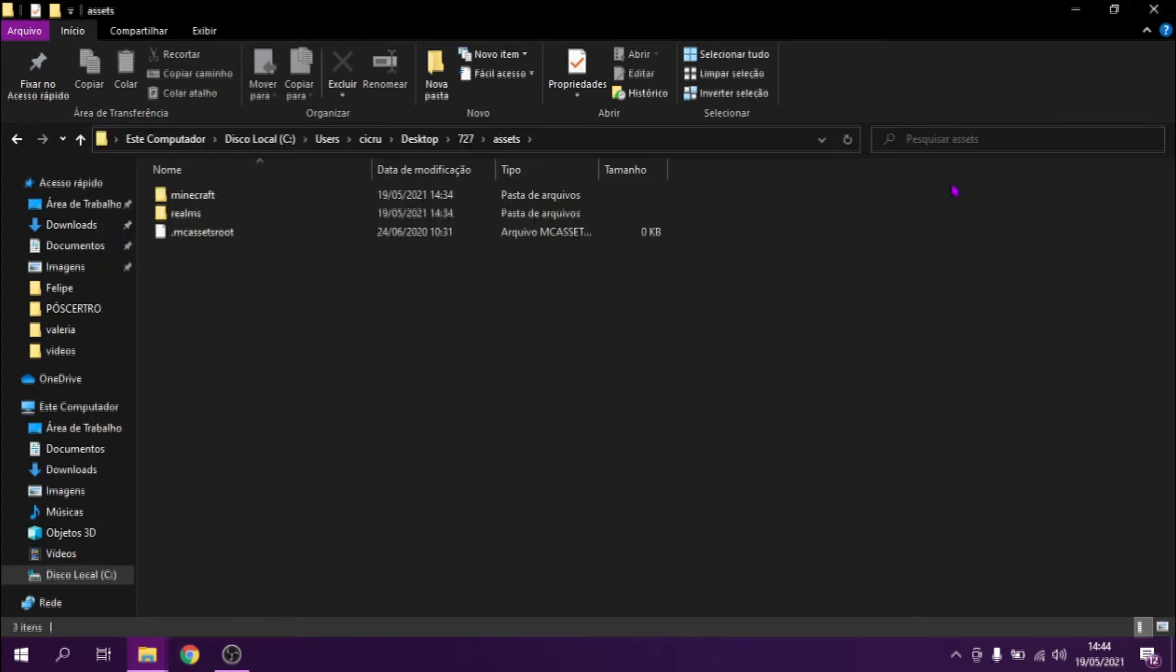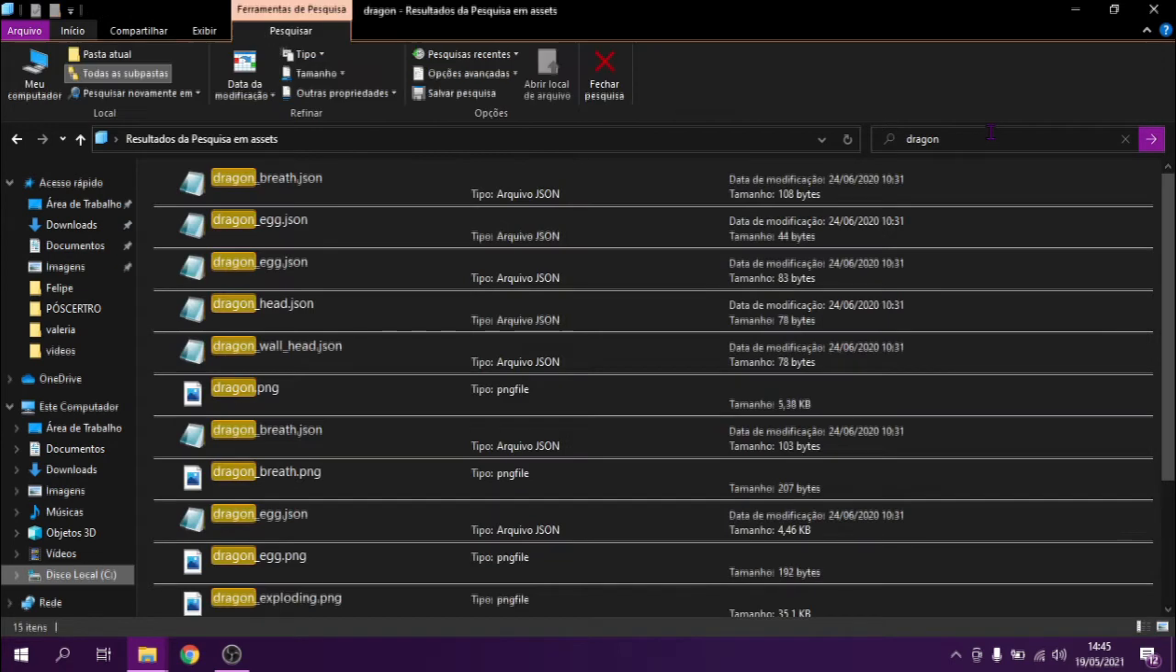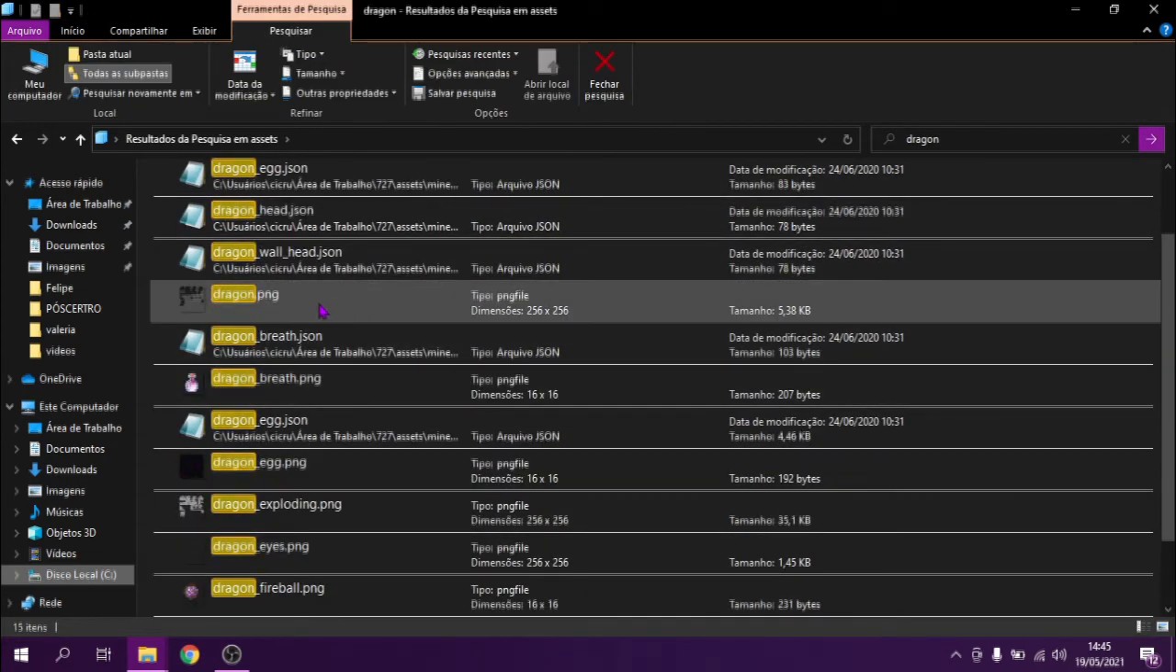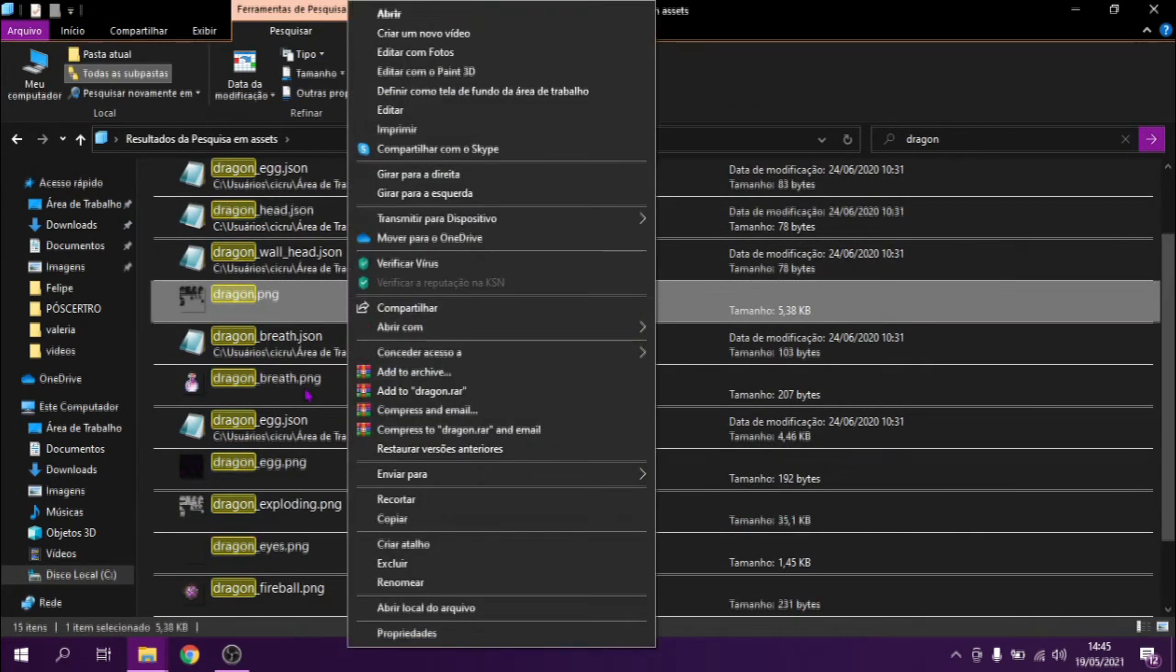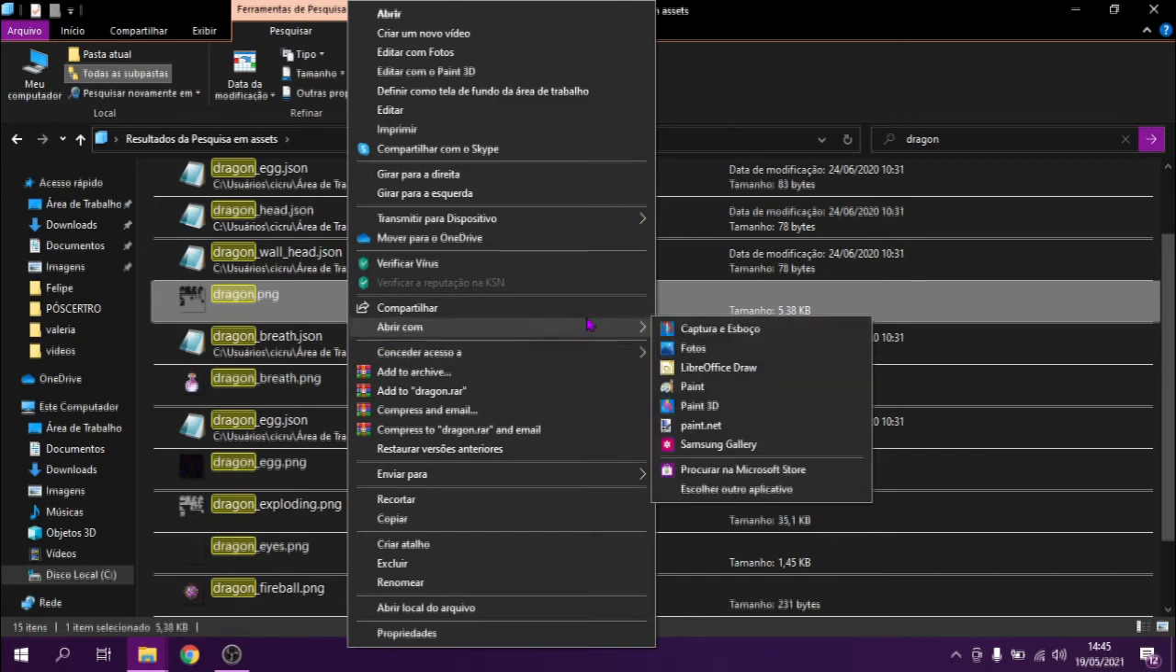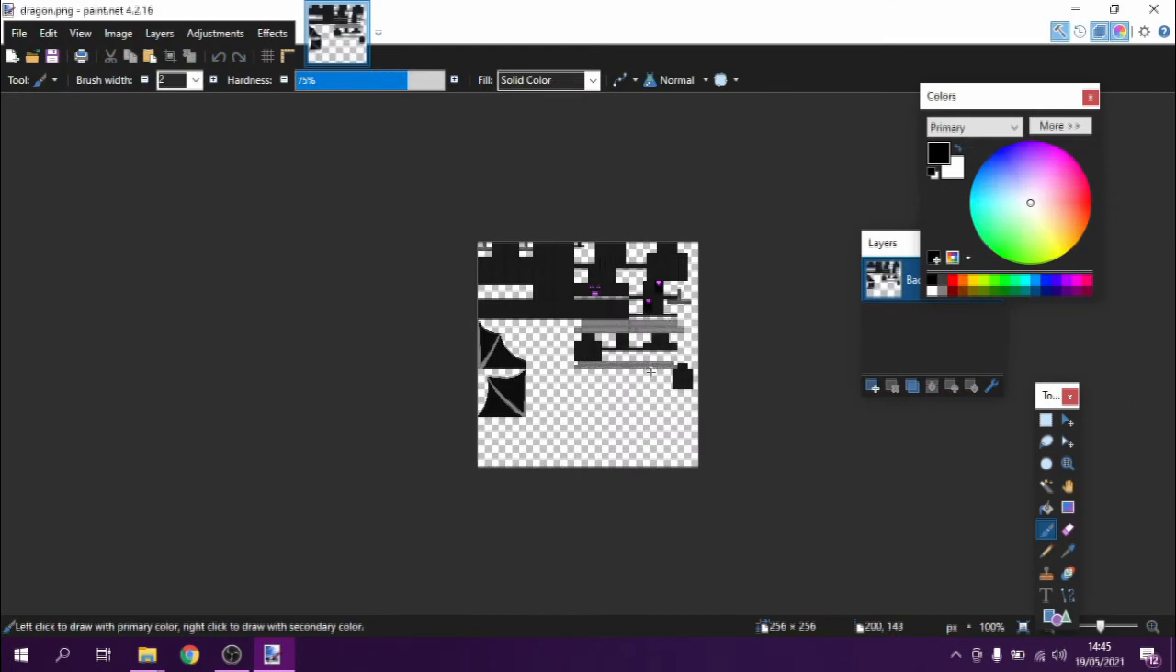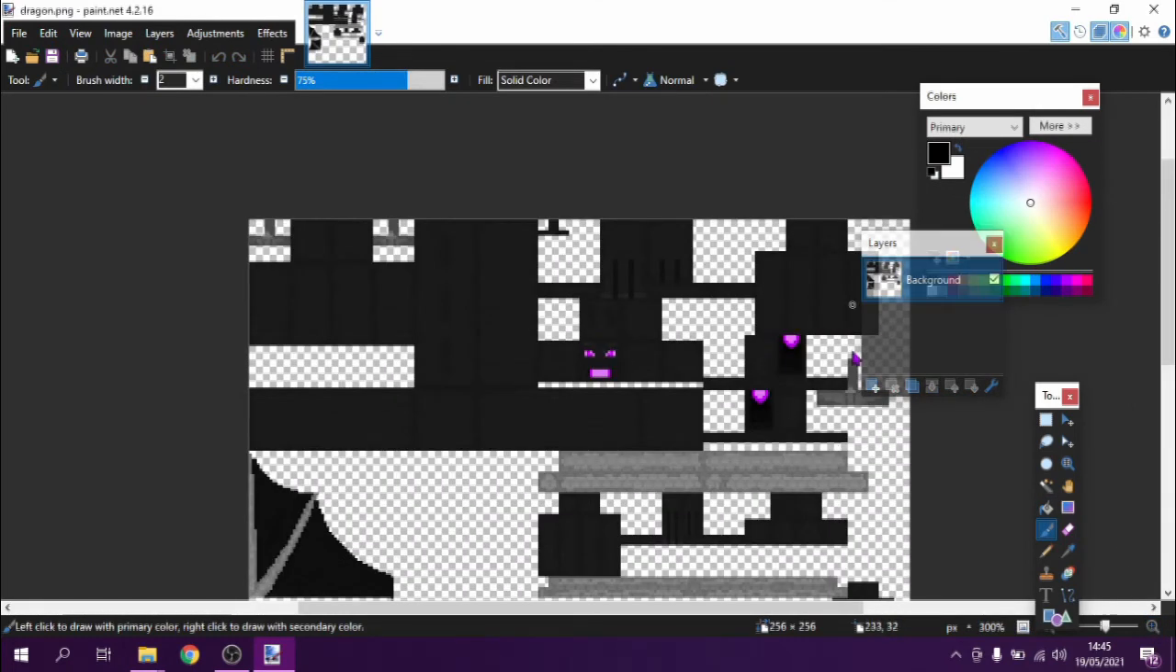This is the same process for most items, blocks, and mobs. Some mobs are a bit more difficult than others, but they should still be fine. For example, search the dragon. You can see the dragon's texture is a bit harder because it is larger, and it's also not just a square, you know. But all you need to do again is just open the program you use to edit and just edit whatever you want.